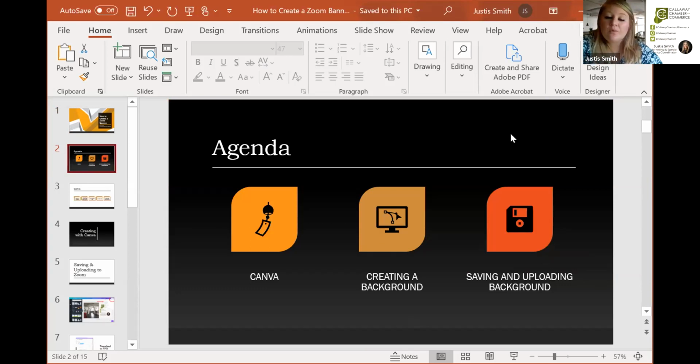So our agenda today is we're going to go over the free platform that is Canva. Many of you may have used this and many of you may not, but Canva is what I have been using for a lot of marketing materials when I want something quick and easy, and it's also what we're going to be using for our template. We're going to go over creating a background and then saving and uploading that background to Zoom, which I feel is probably going to be the more challenging aspect of the whole process, the saving and uploading of that background.